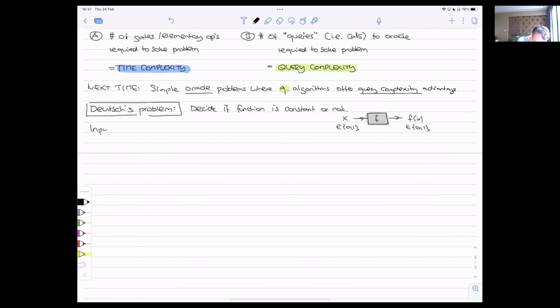So the input, to be very precise, is oracle access to a function on a single bit, which you can interpret in the way we discussed before. And if you want to be super picky about the output, let's say it is 0 if the function is a constant function, and 1 if f is not constant, so otherwise.